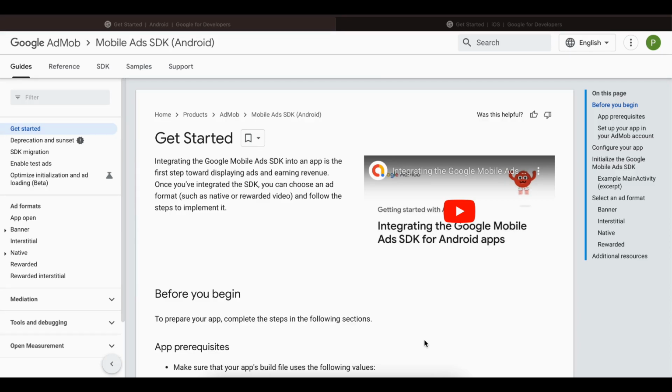In today's video I will show you how to display rewarded ads for a Flutter app from Google AdMob. So yeah, let's get started. I will show you a quick demo.